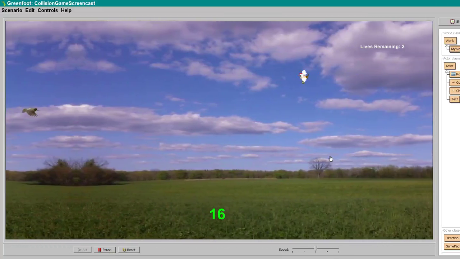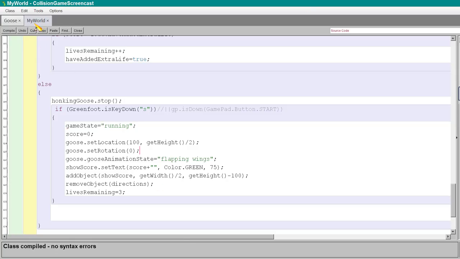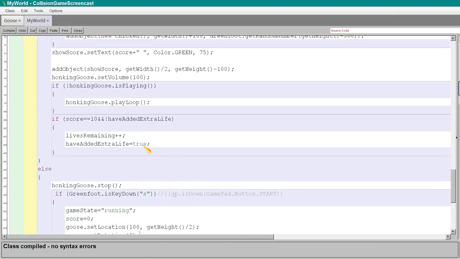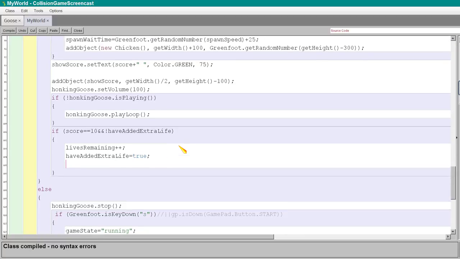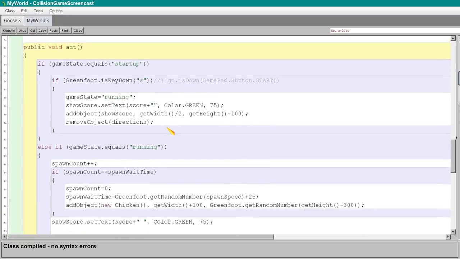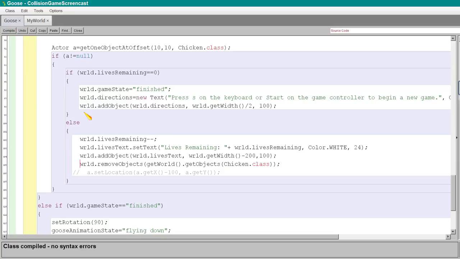All right. Okay, see how all the chickens disappeared instantly? And my lives remaining went down by 1. So that's one option. That's probably the easiest thing to do. Now, the other thing, if you want kind of realism and you want basically the chickens to keep on flying, then let's see.